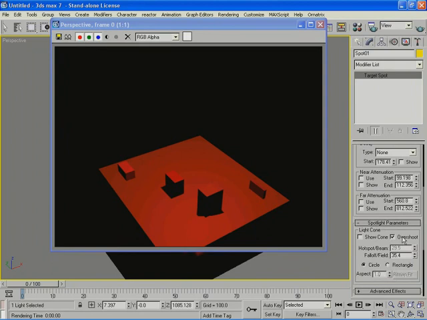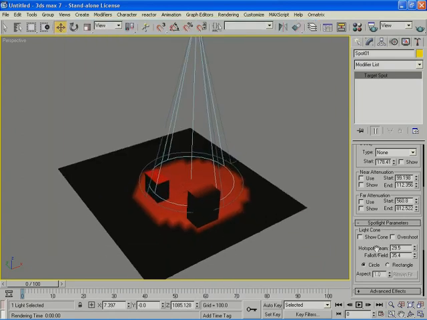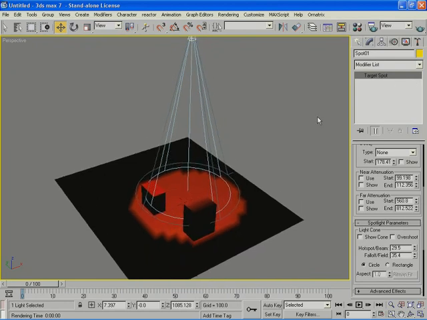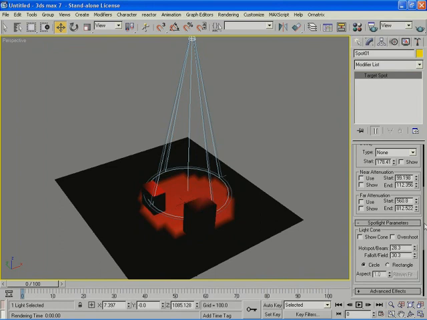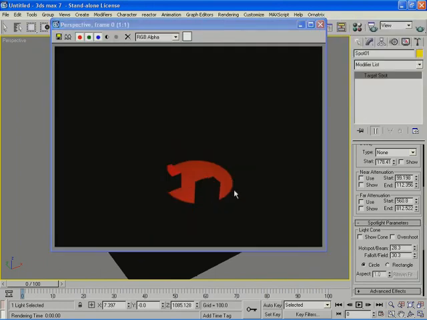Now, I'm going to uncheck it, and here I have to look at the hotspot and the fall off. The hotspot is the volume of maximum intensity of the light, and the fall off is the limit of the light. So if I make them further away from each other, I'm going to have a softer edge for the light. First, I'm going to make them closer to each other, like this, and then I will get a sharp edge for the light. If I increase the fall off, I'm going to have a much softer edge.